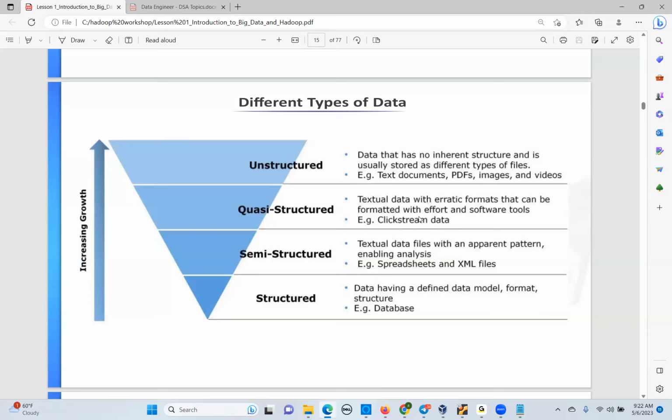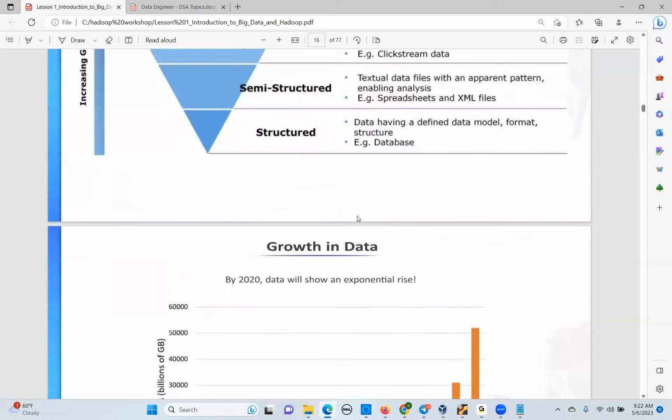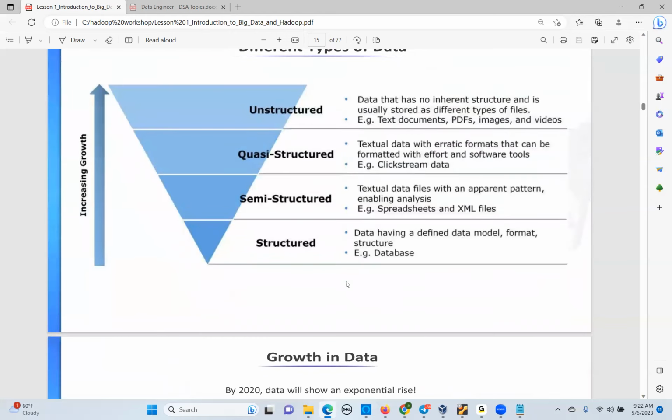And another is quasi-structured, a special type, like click streaming data. One example of click streaming data: I have a website, and whatever clicks you are doing on the website, it captures all the clicks and generates data. That data is called click streaming data. This is real-time data, and for this we generally use Kafka or some message broker tool. So these kinds of tools we have to use for processing click streaming data.